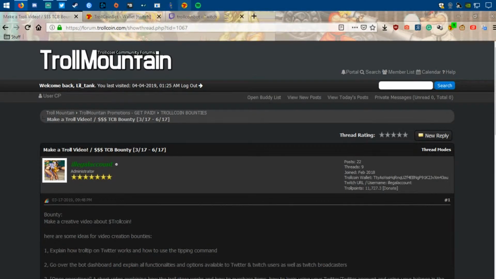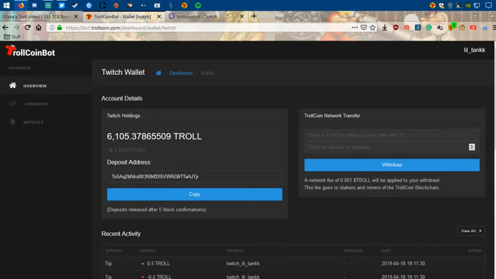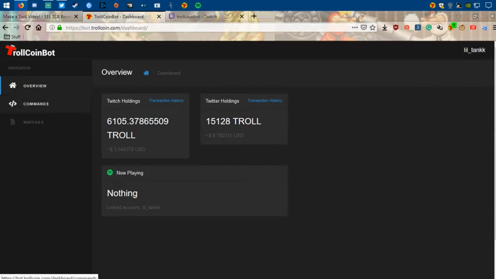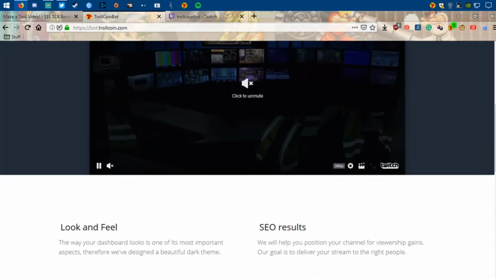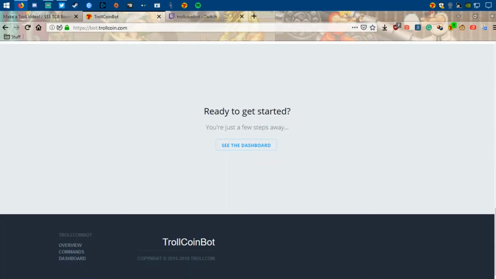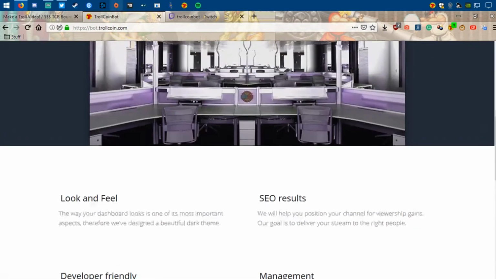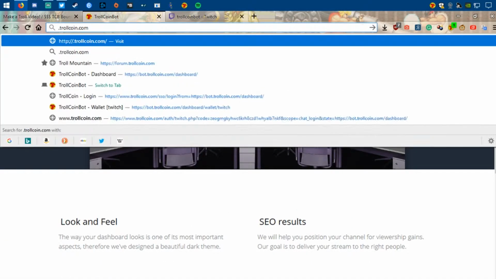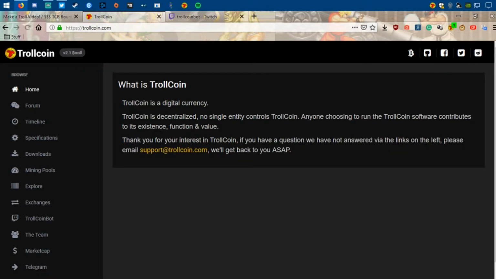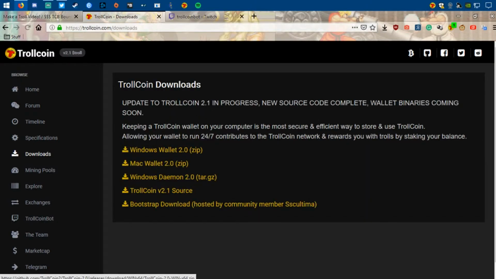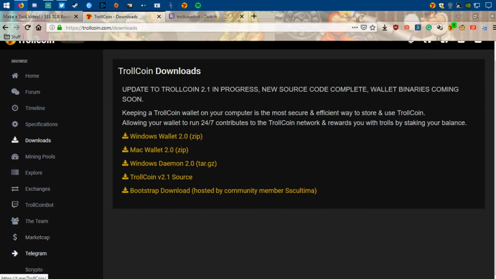And also we got a wallet. You could download the wallet at the site. Let me click right here, dashboard. So we could actually do this. This is also the whole thing, you know. You could read it from here. I mean, we got commands, you know the whole thing. Uh-oh. That's my fault for playing around. There you go. This is where you could actually download your wallet. Mac wallet, Windows, Trollcoin source. All this stuff right here. We got a Telegram group, which we always talk there or have fun, all that stuff.